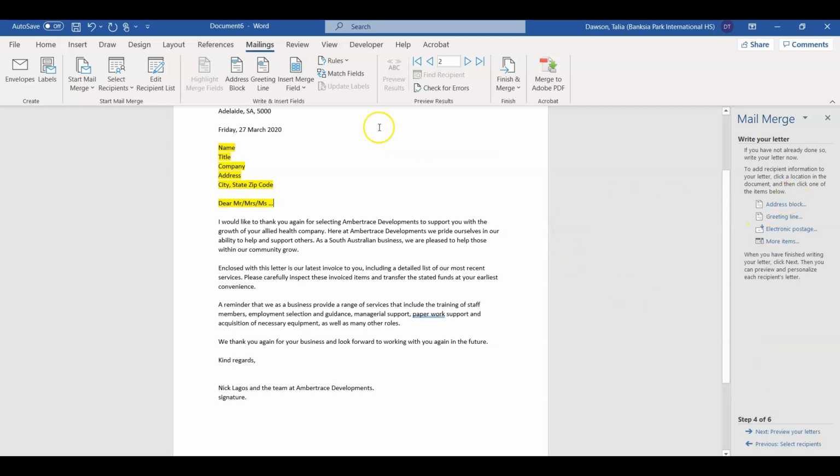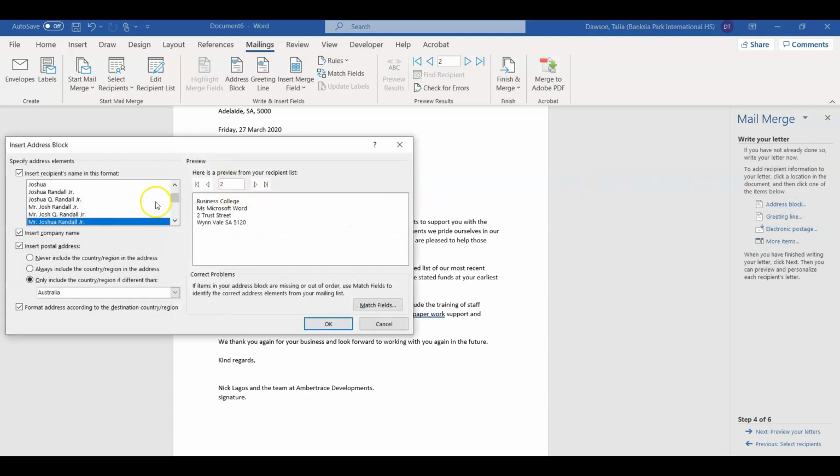Okay, then what you want to do is select the area where you are hoping to put your address block, which is where you want to put the person's name, title, company, address, city, zip code, and so on. So make sure that you've got the right title. If you want it to be really formal, then you could just use the first name like Joshua. We are probably looking for a Mr. Joshua Randall Jr., so a full title. Obviously, none of my names were Joshua, but that's just an example of what it is going to look like.